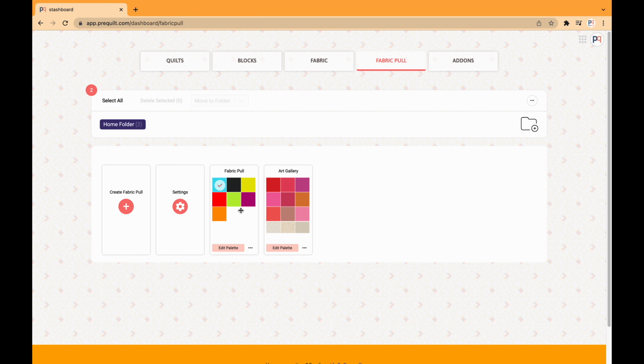So I hope this gives you a better understanding of what Prequilt can do for your quilt in terms of color explorations.